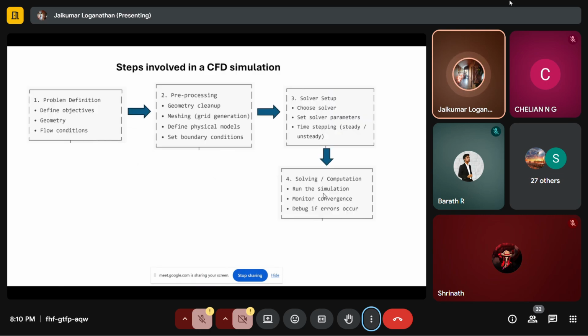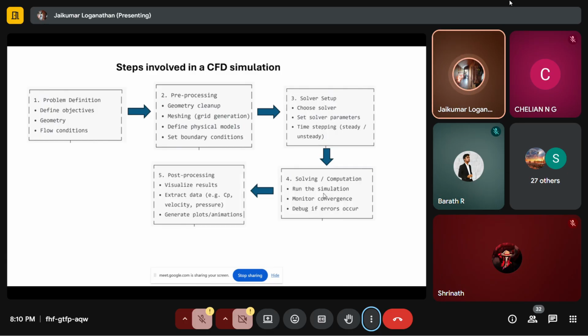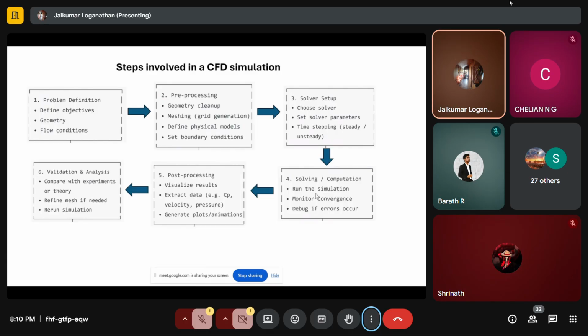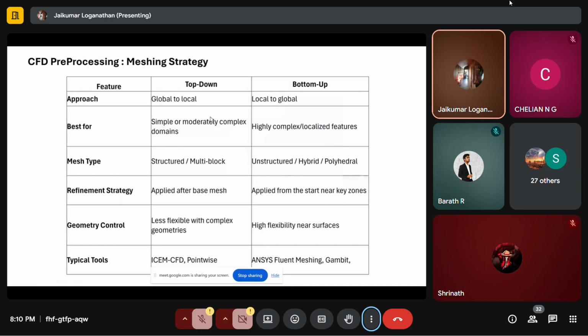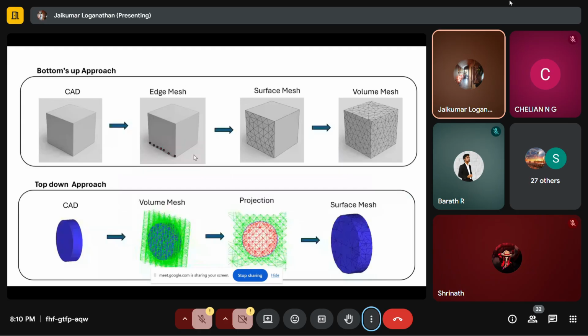So we looked at the steps involved in a CFD simulation. This week we'll be mostly focusing on the second step, that too mostly the meshing aspect of the CFD workflow. Right. So we discussed the meshing strategies, top down and bottom up, and ICEM CFD is something which comes under the top down approach. So top down is we create the volume mesh and then we project and then we create the surface mesh.